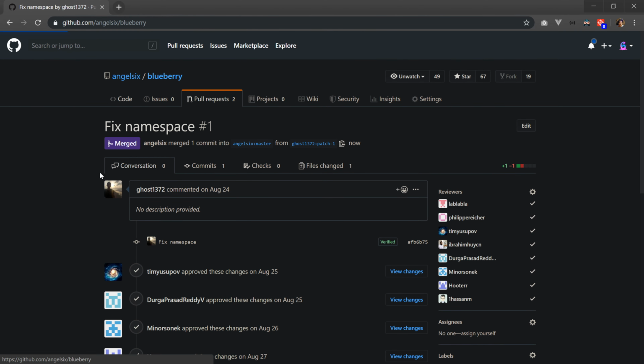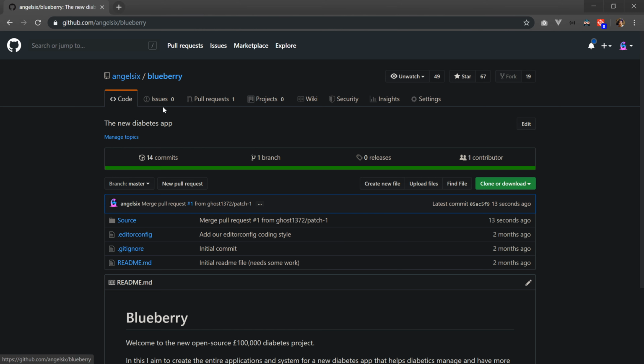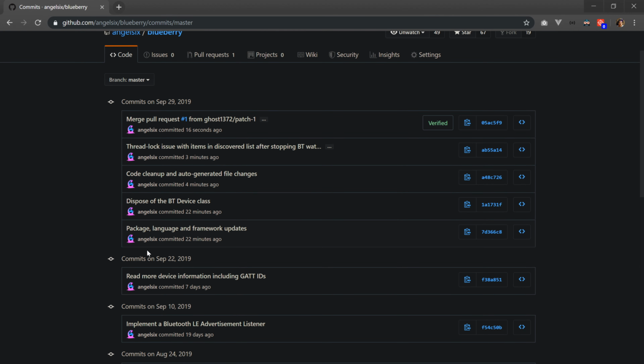So that's now accepted code from an outside developer that's fixed our code that's now been merged into our actual code in Blueberry. If I go back to code now and go to commits, you will see these are the commits from me today. And this one, even though it's showing as me here, it's because I've merged it. This is a commit as a merge pull request from this user, and it's been verified by GitHub that it's a valid commit.